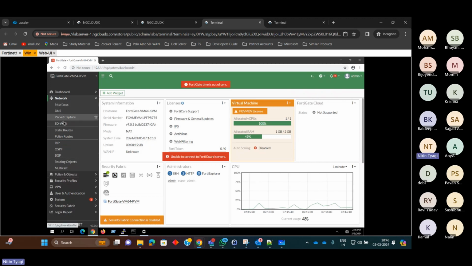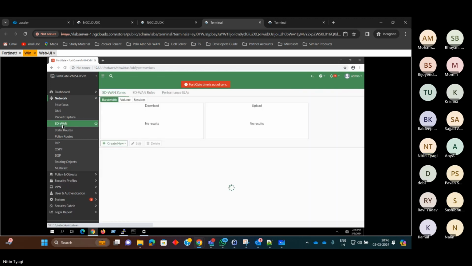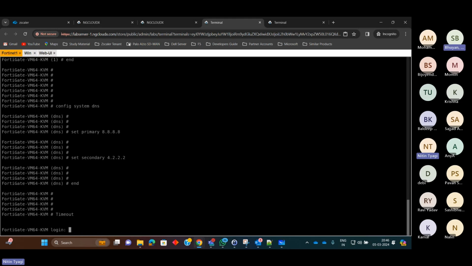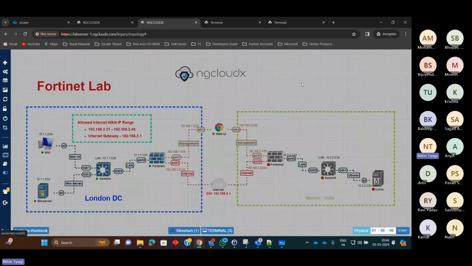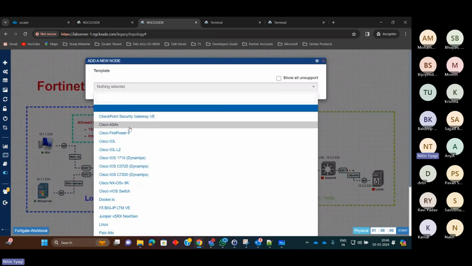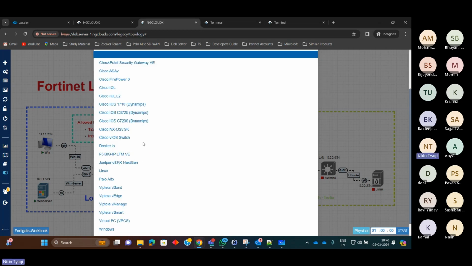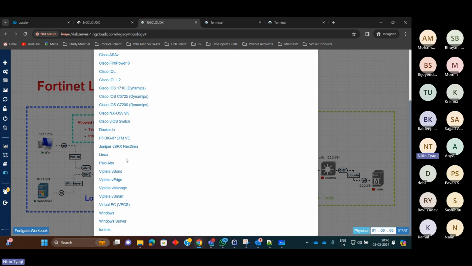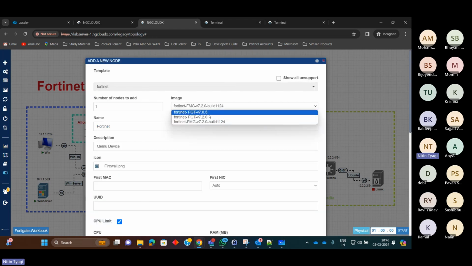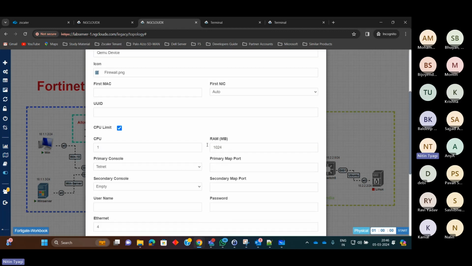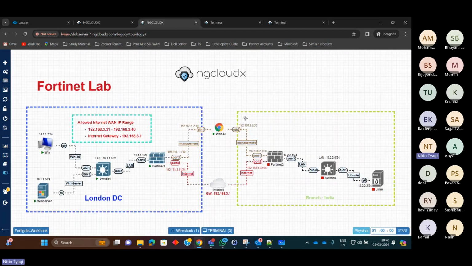Okay. So any doubt, anyone? And you can in fact build your SD-WAN lab as well in FortiKit. What images are we providing here? If you see, you get Checkpoint, Cisco ASA, Firepower, Cisco IOL devices, routers, Nexus, switches, F5, Juniper, Linux, Palo Alto, Viptela, all the images are there. Virtual PCs, Windows, Windows servers, and then in Fortinet you get FortiGate, FortiManager, everything, right? So this is about our labs.